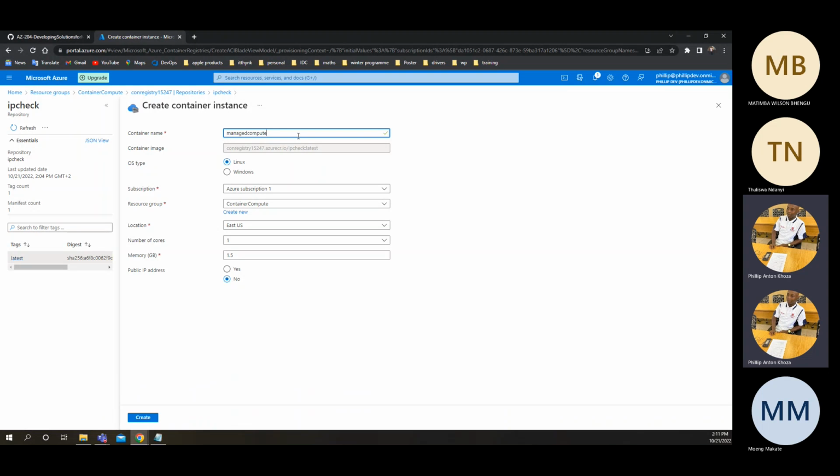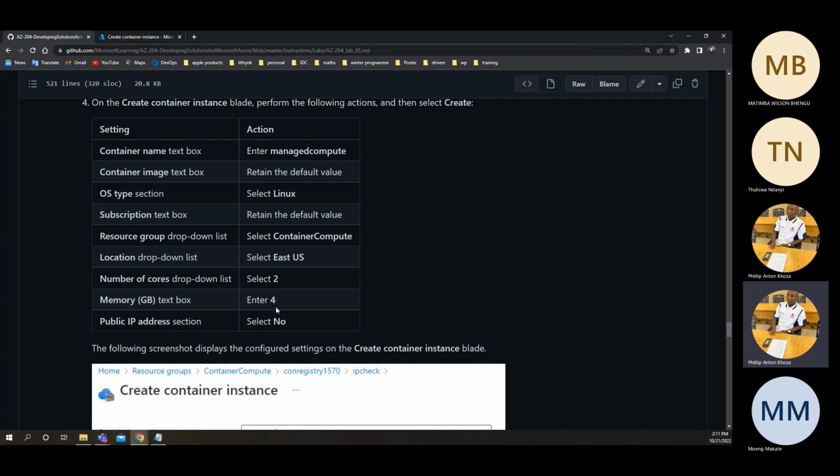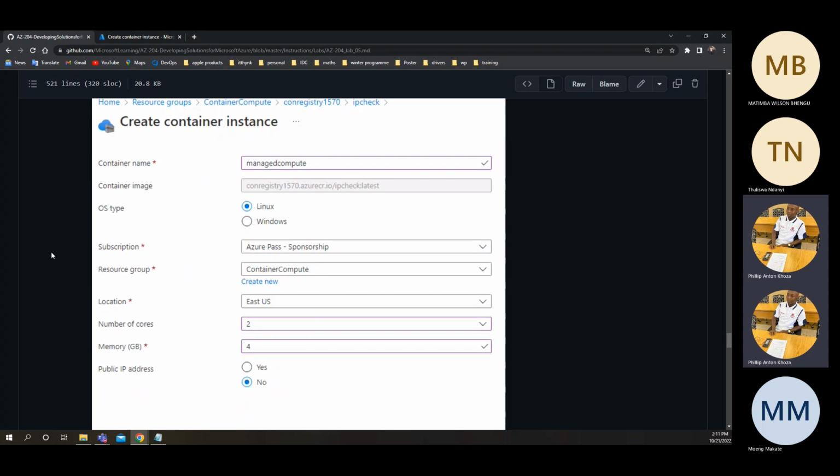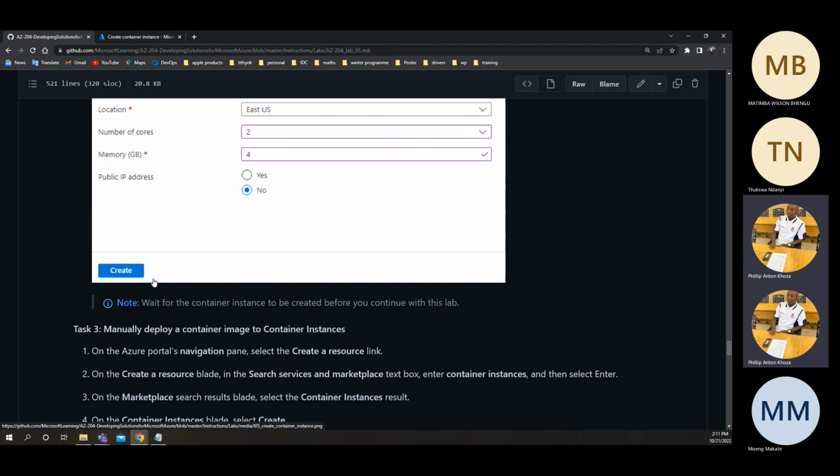So let's see. It's Linux, and then the subscription, we leave it as is. The resource group is container compute, and then it should be under East US, and then number of cores should be 2, and then memory should be 4. And then here the public IP address should be no, and then we can now click on create. So let's confirm this is 4, that was 2, and then yeah, the resource group is that, and then yeah, this is exactly how it looked like.